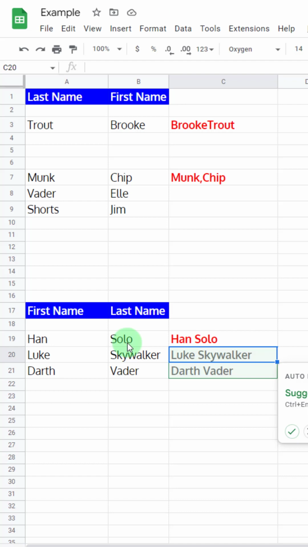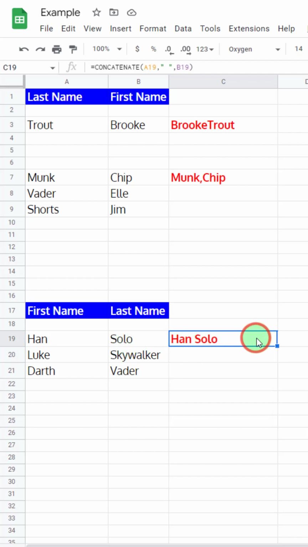And you can also do the autofill, or what you can do is grab and then drag down, and it will automatically associate that formula with the additional cells. So with that, that is how you can use concatenate in 3 different ways in your sheets.